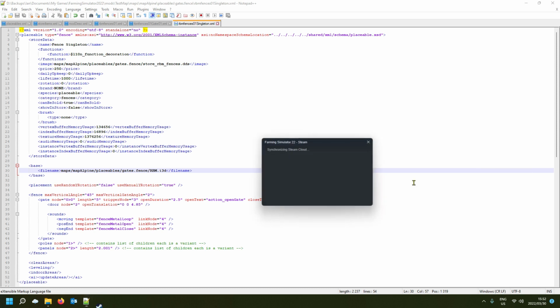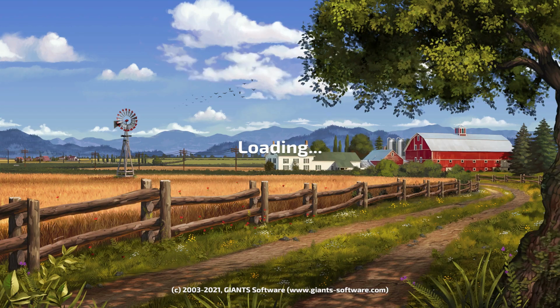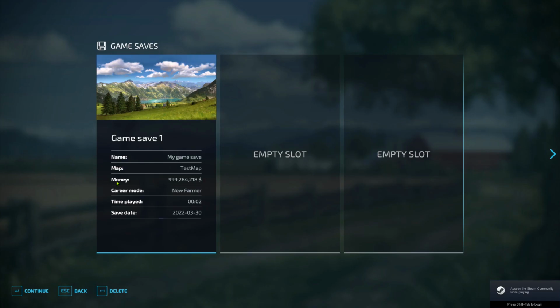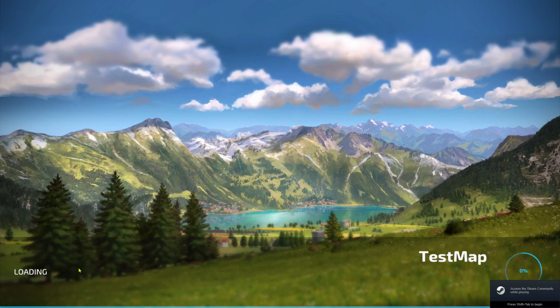Go quickly back into game. And because we've given it store data, guys, it will mean that you can sell that fence. So let's take slot 2 again. Test map, start. Just want to put the volume down a wee bit. I don't need the volume that high.